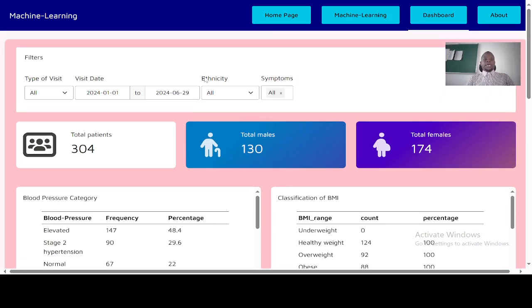Again, you can filter a particular patient that came either for follow-up or a new visit. You can see here the overall total of new patients registered from January up to date is 104, with 77 male and 27 female. If you want to filter based on follow-up here, you can still have summary statistics of such patients that have been registered.